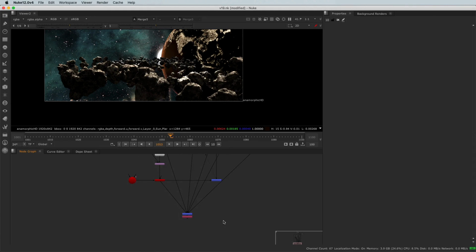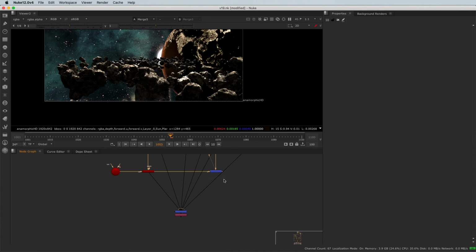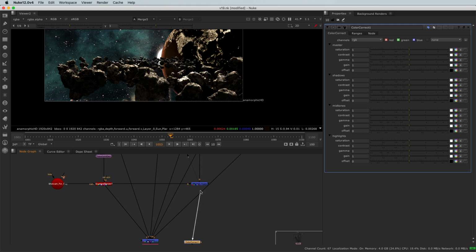In this video, we are going to use the depth information to color correct our image. If you didn't follow along but you'd like to follow this video, you can open the file v19.nk in the Nuke directory. Alright, so let's start by creating a color correct node with the C key.